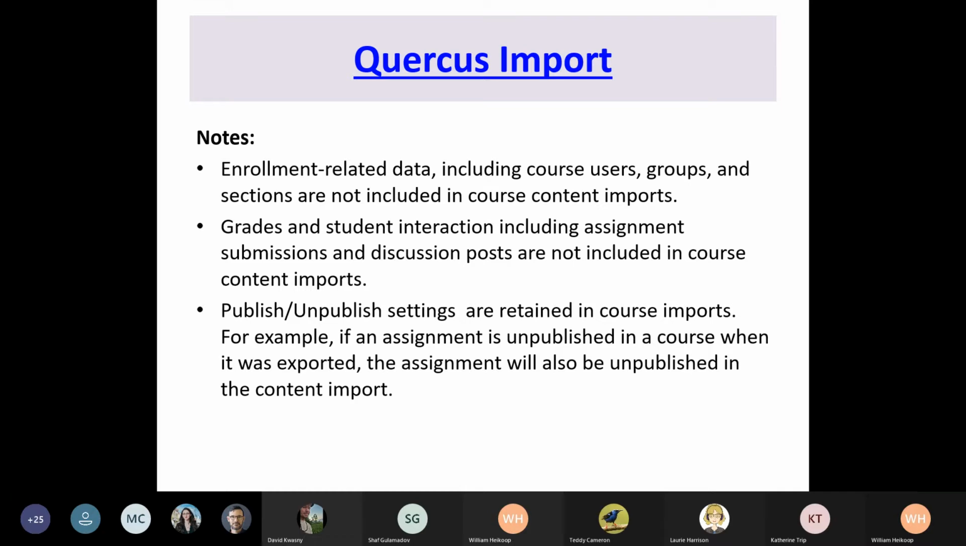You shouldn't have to worry about this, but just to get ahead of it, if you have any questions. The one thing that's interesting, though, if you did create a module, and you'll note, of course, in Quarkus you can publish and unpublish things. Those publish and unpublished settings are retained in course imports. So if you had an assignment that's unpublished in a course, when you export it, it will still be unpublished on the course import. It's just something to consider if you're thinking about how to make things easy for sharing and to anticipate questions from others who adapt. The easy thing would be to just have everything published, so when someone imports it, everything's ready to go. So that's a little note on that.